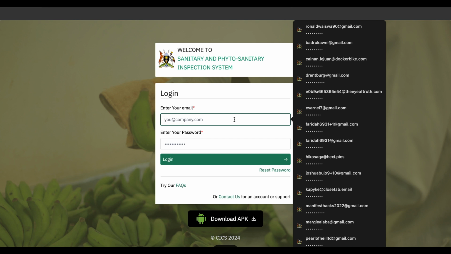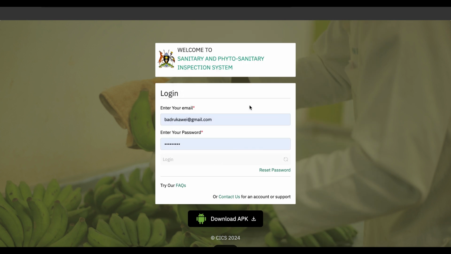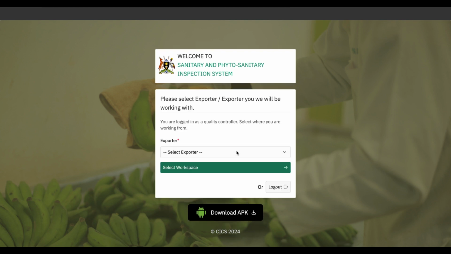Last time we worked on an order that was of an exporter, where an exporter would add in an order, and now we're going to inspect that order, right? Yes, let's dive right in. So we'll select this and then the credentials. After putting in the credentials, we shall select agreements, select workspace.